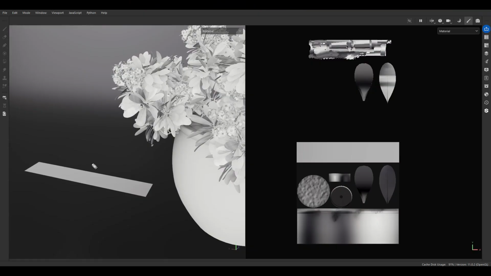Welcome back to the video and let's start break down the texturing process. For the first step, we need to define the logic behind this plane. So this plane is a placeholder inside the UV island that we can place our texture inside Substance Painter.